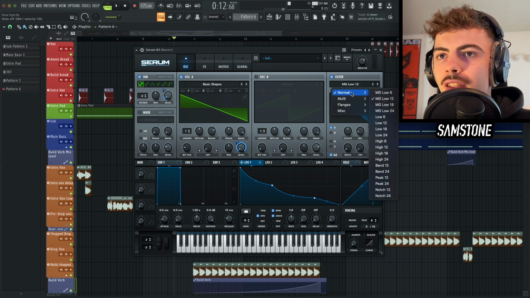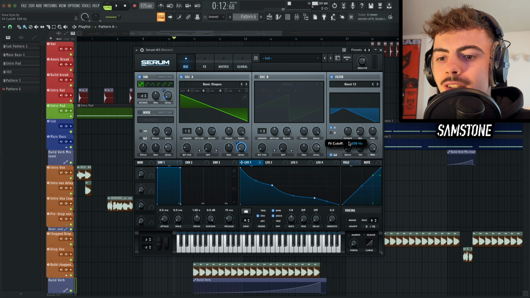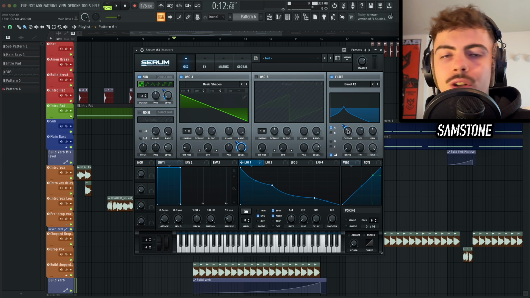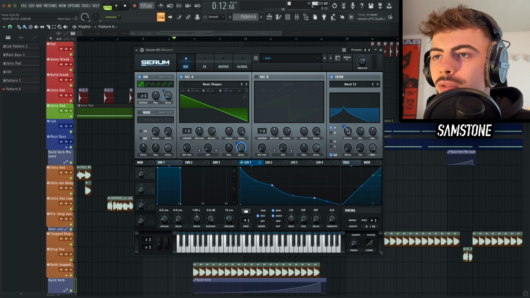And then we're going to set this actually to band 12. And then I think we can turn it down to about there, and we're going to crank the resonance up. And then we can modulate the cutoff with LFO1, set this to go both ways. And yeah, we'll modulate it about that much. And this is one of those things where you can mess around with how much you're modulating the cutoff, just to get your own different kind of tones going on.